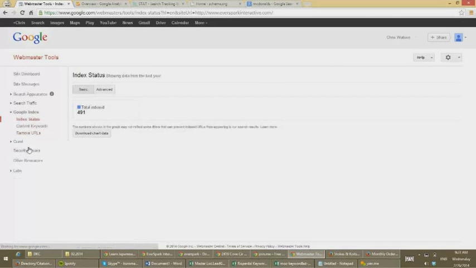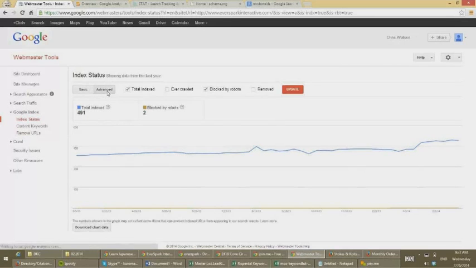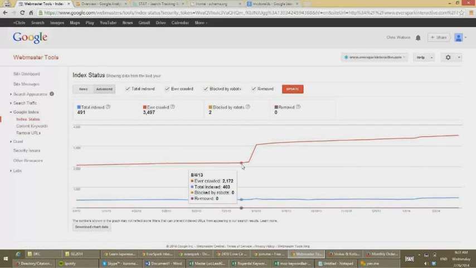Next is index status. This shows you how many pages are indexed over time. Basic just gives you a chart of pages indexed. Advanced, you can get a lot more information. You can see ever crawled, removed, and then updated, and you can see that we had a spike in crawled pages here, and we could possibly look into why that was.